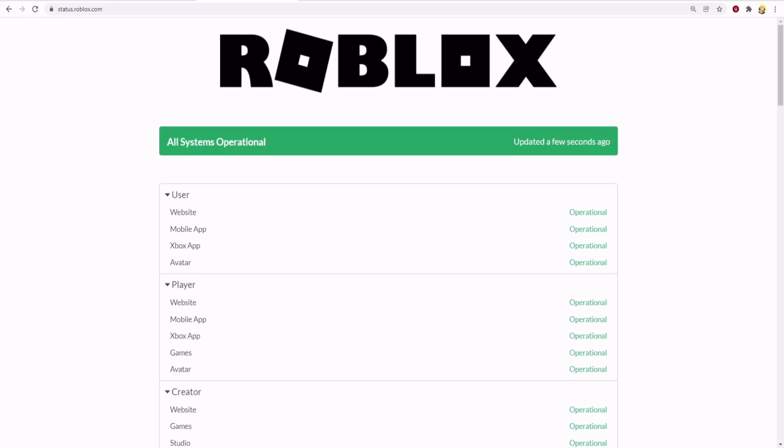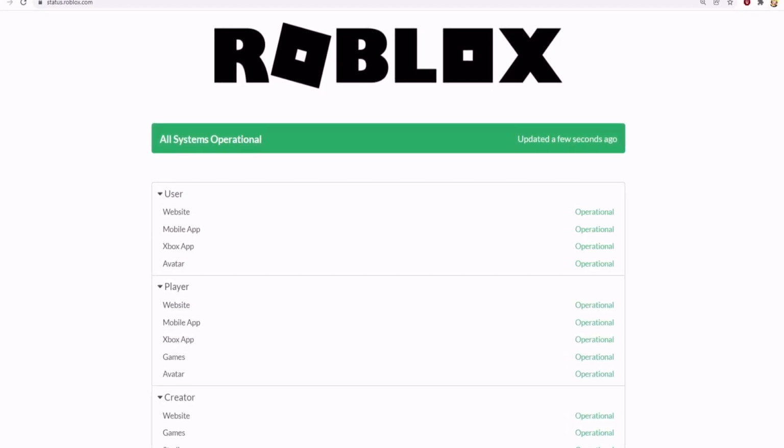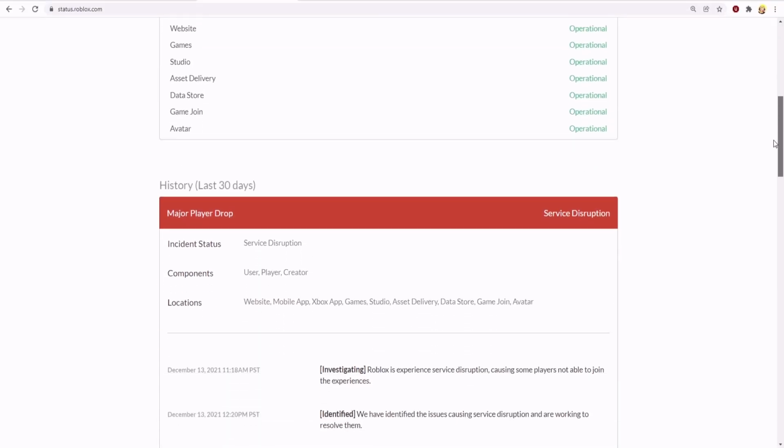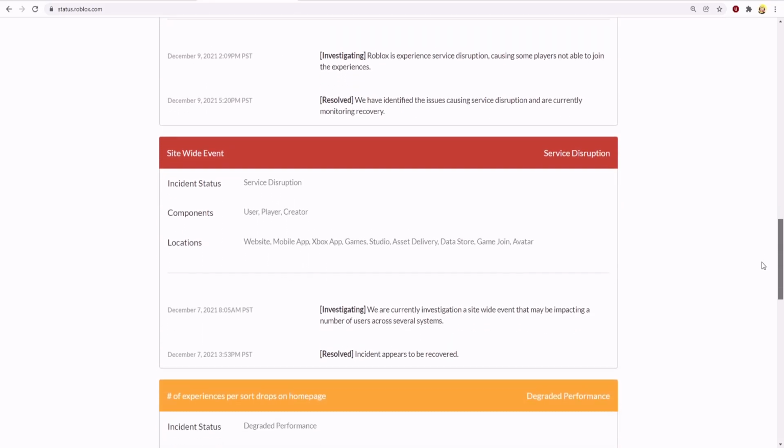As you all know, Roblox has actually shut down 3 times in total, and this had a huge impact on the players' experience, but has also impacted the company and its income. I'll be telling you all the reasons why Roblox shut down on this website called status.roblox.com.